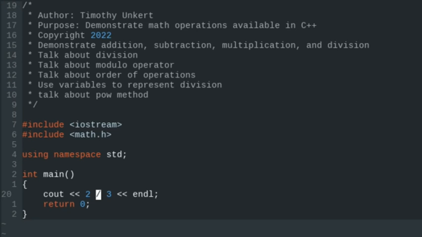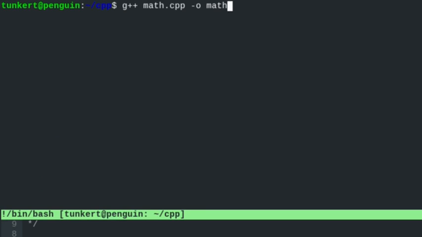Now, we can also do division. If I do division, open back up the terminal, recompile, and rerun, I should get 0.66 or 0.6 repeating, something like that, but I get 0. The reason being is the division quotient returned is an integer and you chop off the decimal part. So it's chopping off the 0.66 and just leaving 0.